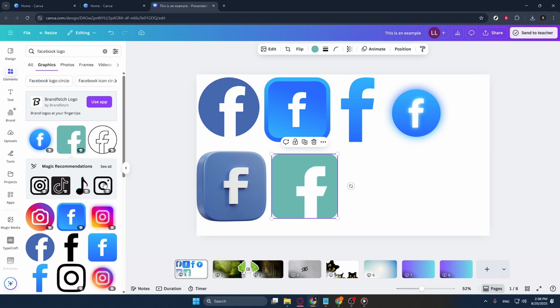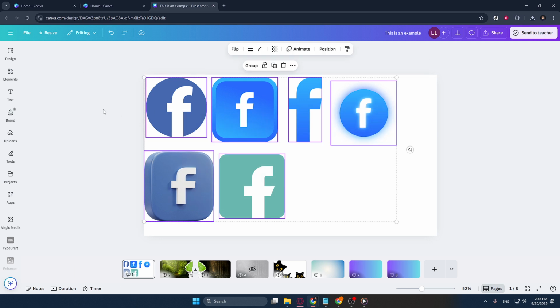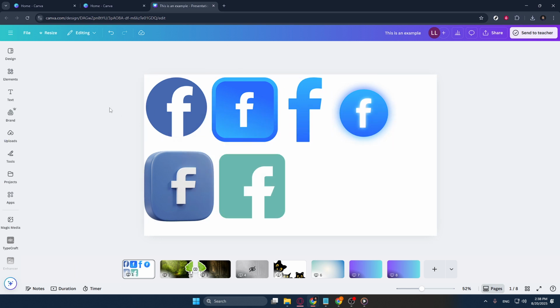And there you have it. By following these steps, you've successfully added the Facebook logo to your Canva document. This simple addition can enhance your design and provide a recognizable social media symbol to your audience. Whether you're designing a poster, a social media post, or any other visual content, incorporating elements like logos can add a professional touch to your work.